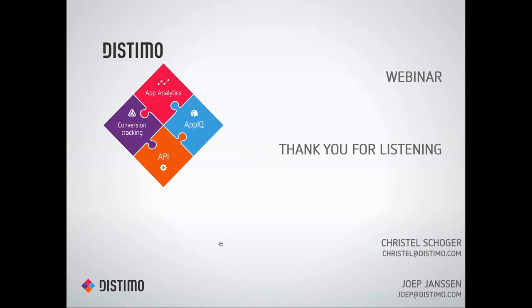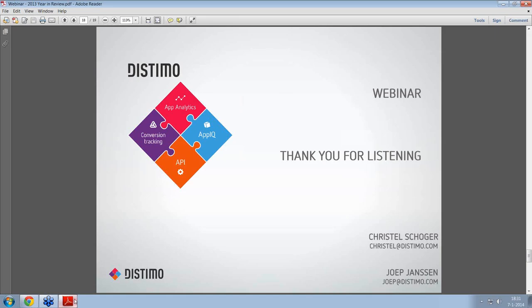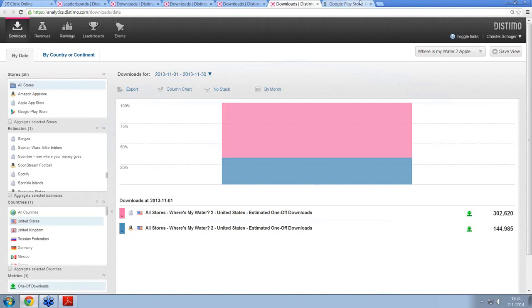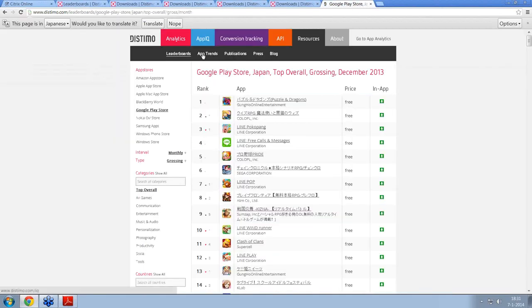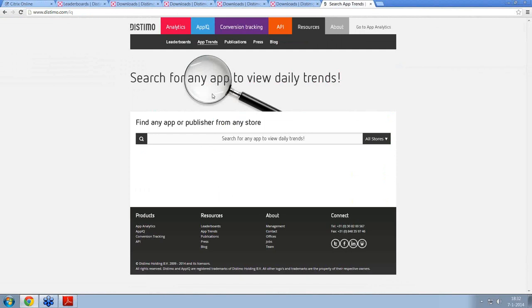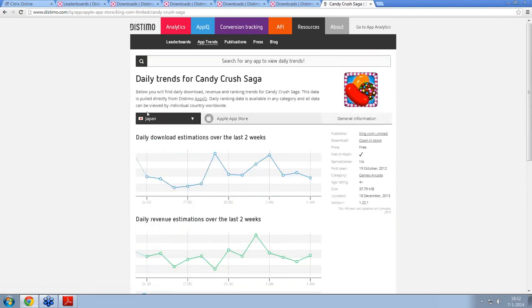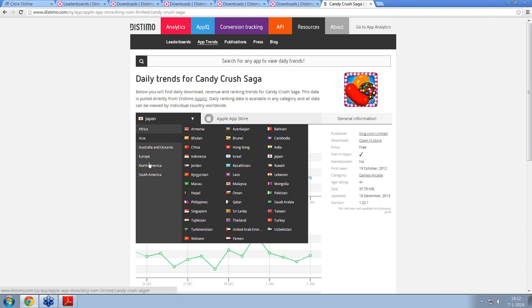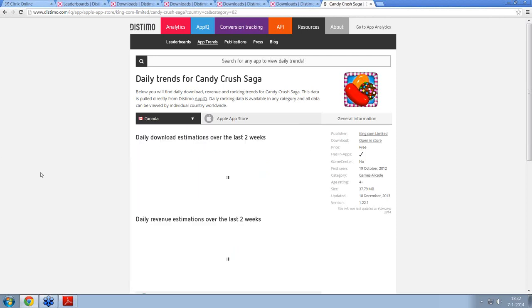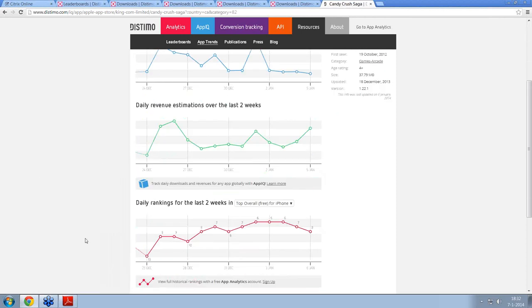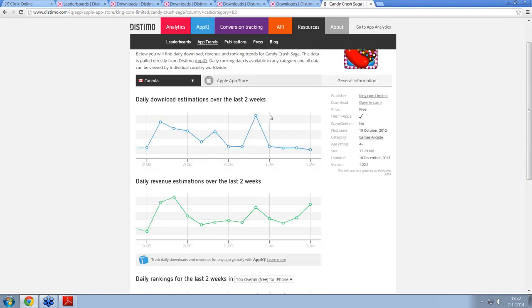And maybe in the meantime, if you want to browse around more on our website, we also have this little feature called App Trends, where you can actually see these kind of curves on a 2-week basis. Of course, they don't necessarily have scales, but what we just discussed, maybe Candy Crush in North America, in that sense Canada, you see the download and revenue and also the rank in the different categories over the last 2 weeks. And then you also see this nice little double spike that we just reported on.